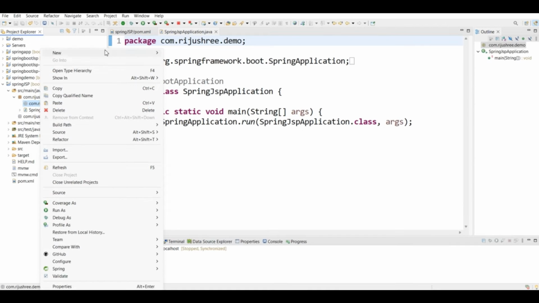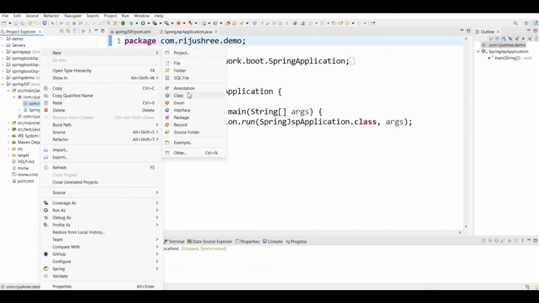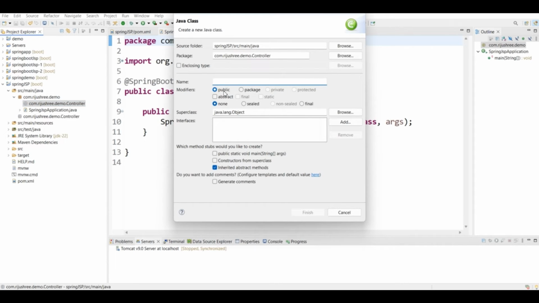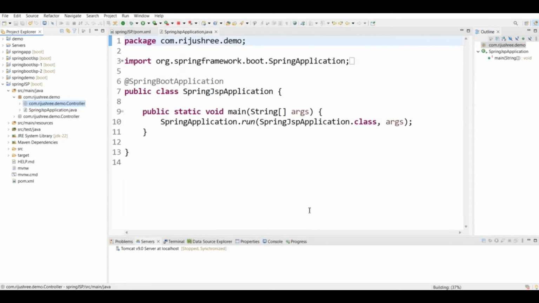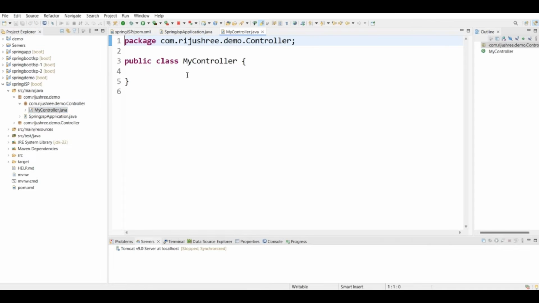Now inside this controller package, I will create a new class which will contain the controller. The name of this class I will give MyController and Finish. This will be our Spring controller.